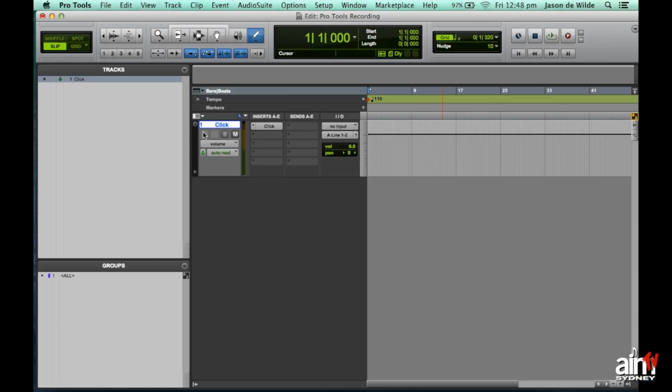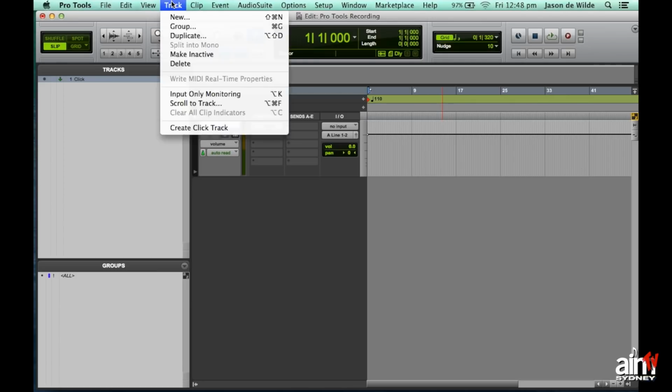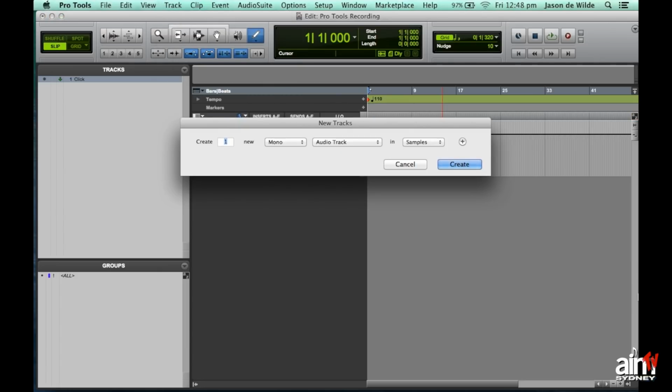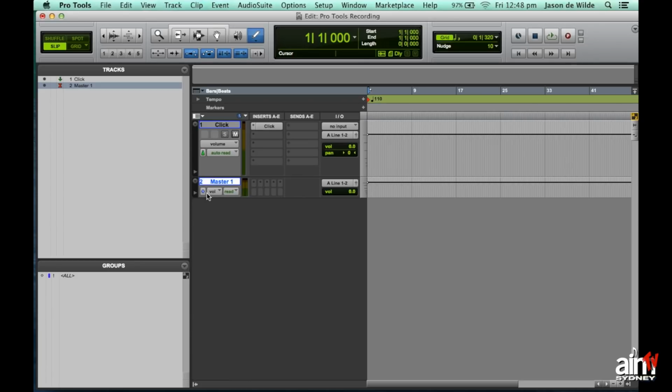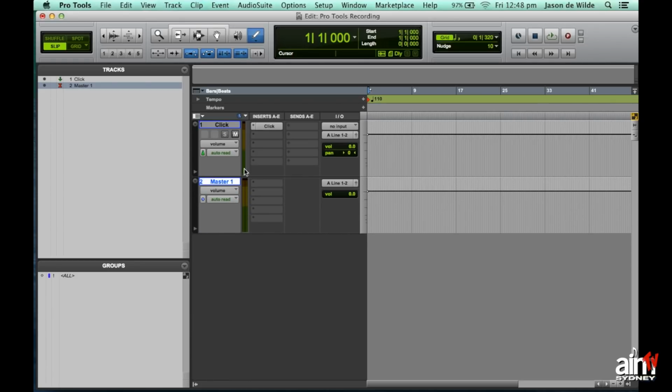Okay, now the other thing that you should set up straight away is a master fader track. Again, this is going to be used for just making sure that we're having good levels coming out of our entire Pro Tools system as we build the track. So I'm going to create another new track, and so I can do, remember, Track, New, but I'm going to use the shortcut, which is Apple Shift N or Command Shift N. So new track. And I'm going to make it a stereo master fader. Okay, and there we go. Cool, so we've got those two things there.